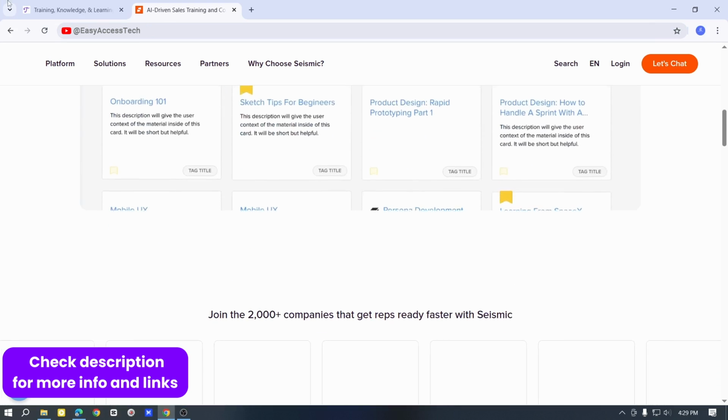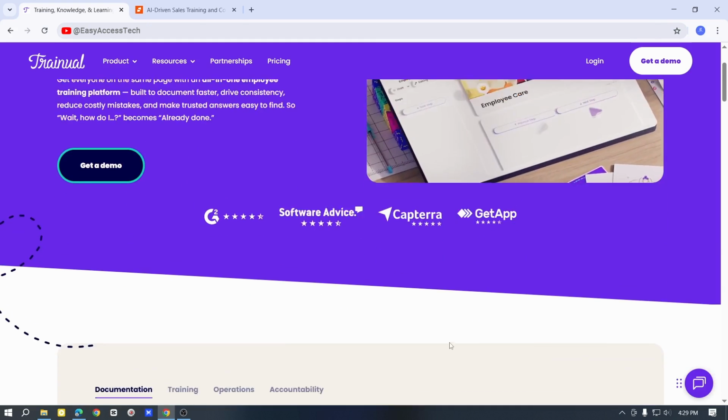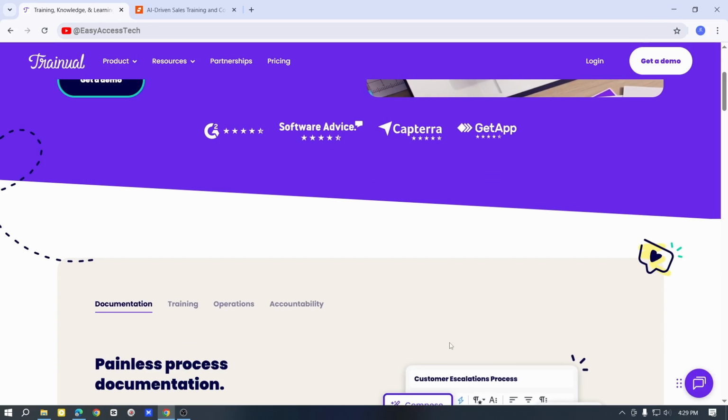Now let's start with Trainual. Trainual is very popular with small to medium sized businesses. It helps you put all of your company's processes in one place, and it also keeps the policies and the training material in a single place.